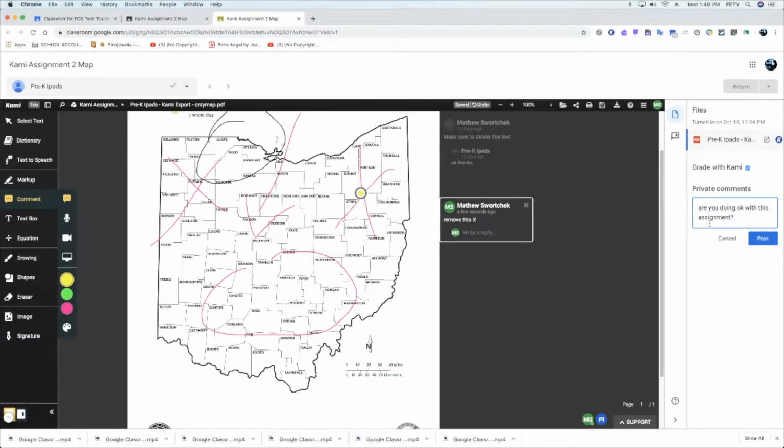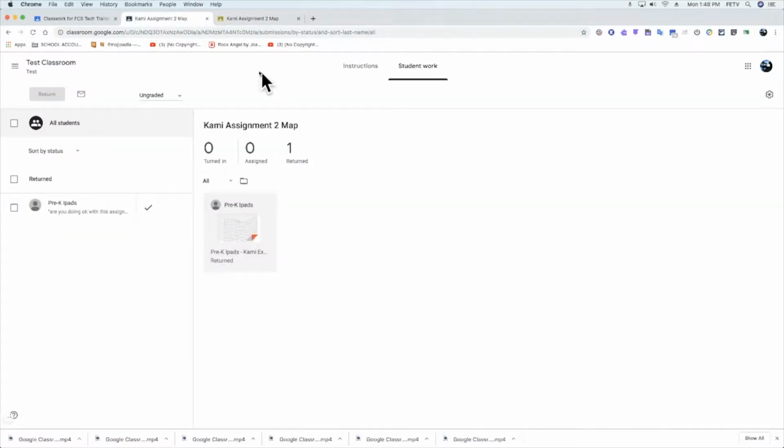And they get an email and they get to see that on the Google Classroom side. These private comments aren't on the Classroom because that would mean that they would be posting where everybody could see it. This is all done through the private commenting section of Google Classroom.